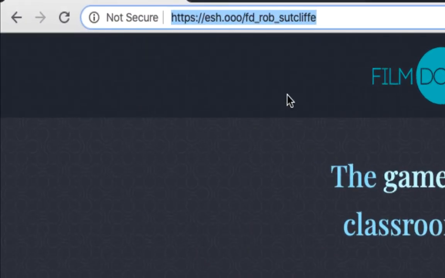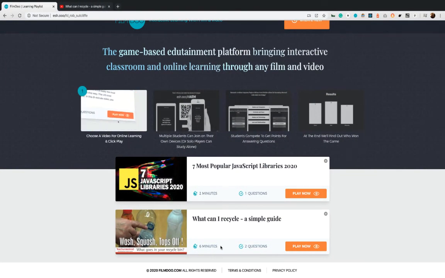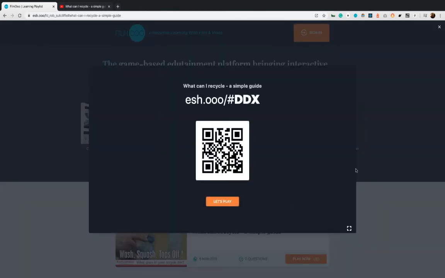So when you do choose that user ID, you're going to want to choose something which is going to work quite well as the URL, because you'll notice that the URL now has my ID that I set up there. And you'll see that I now have this What Can I Recycle guide as one of my classes. Now, if I click play now down here, you'll see it's going to bring up the QR code so that I could use it in a classroom with multiple students, or I also have a unique URL that I can now send to my students if I want them to use it for homework.